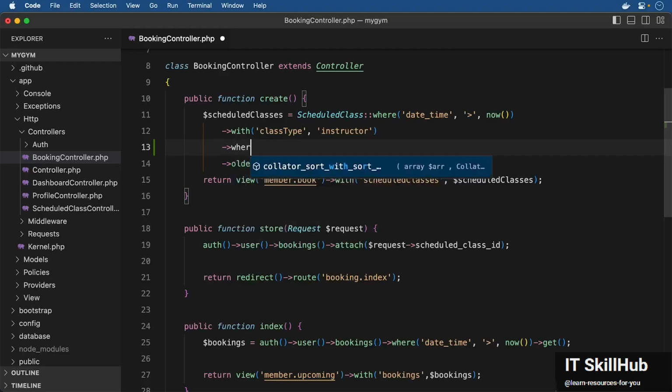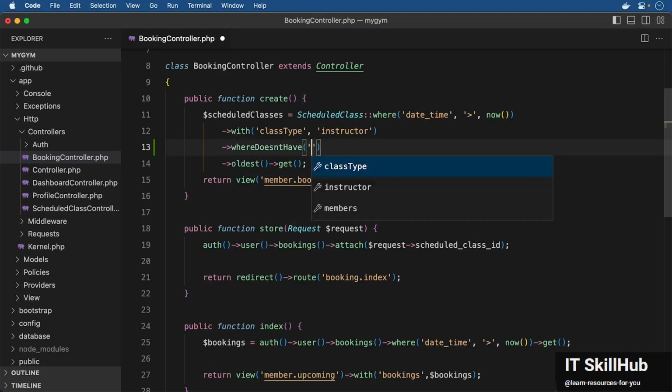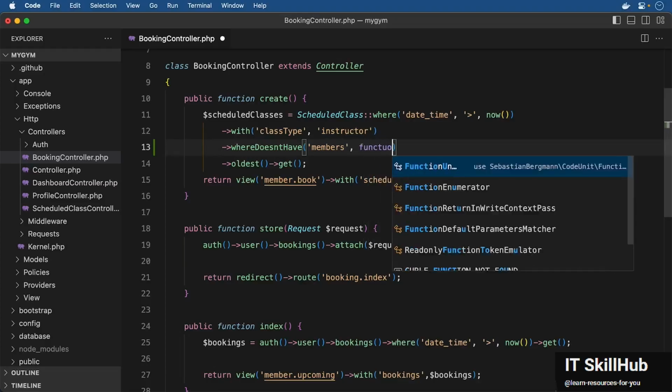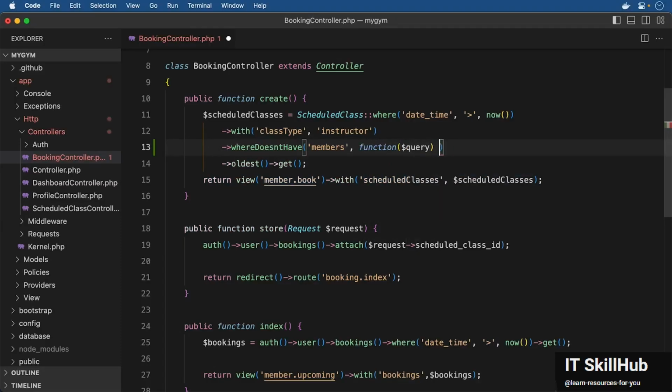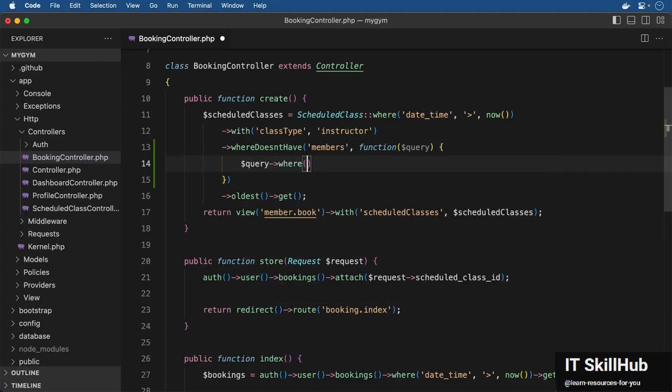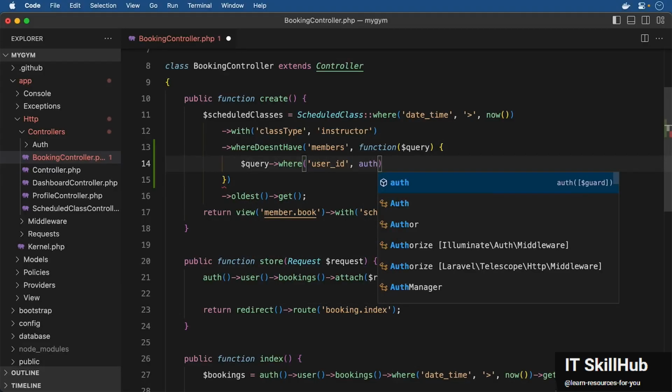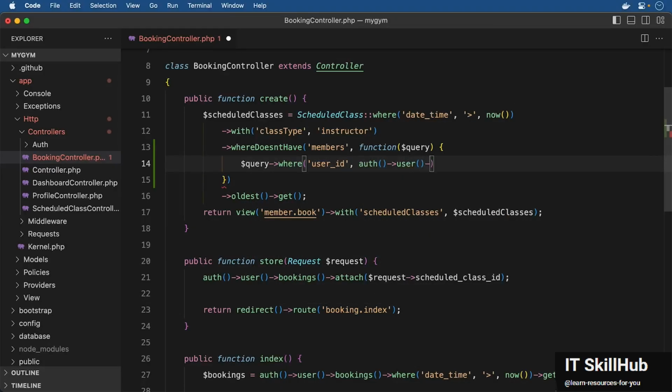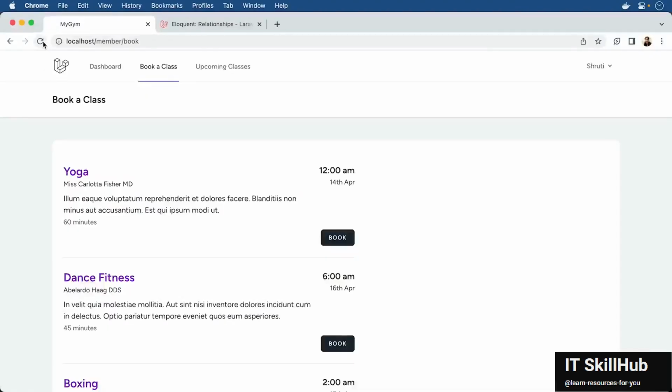So chain this query with where doesn't have, pass the relationship members, and we cannot leave it just here. We have to add another constraint because if we don't, then all the scheduled classes with at least one member will be excluded. Where does it have members, right? But we only want to exclude those where the user ID is our authenticated user. So further add a query where user ID is equal to auth user ID because these are the ones we want to exclude. Alright, now let's check, refresh, and that class is gone.